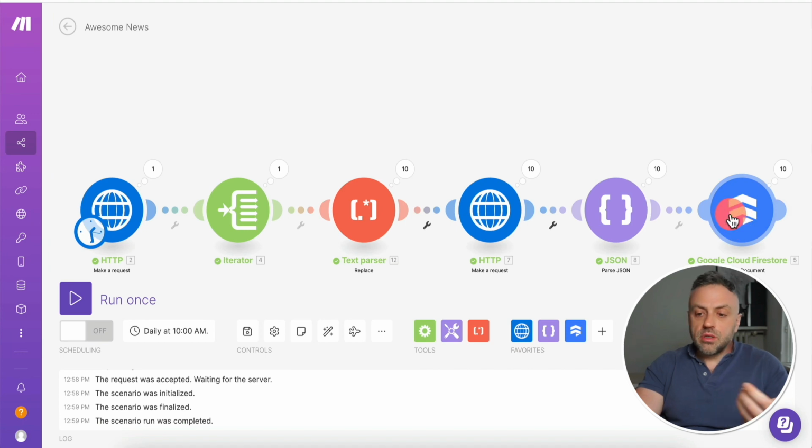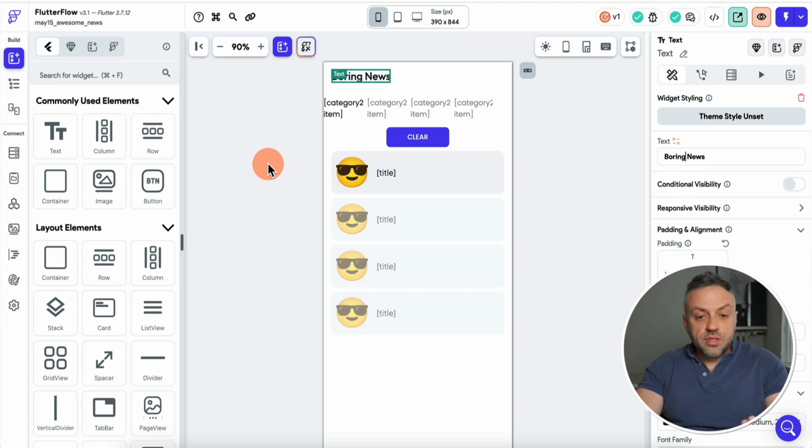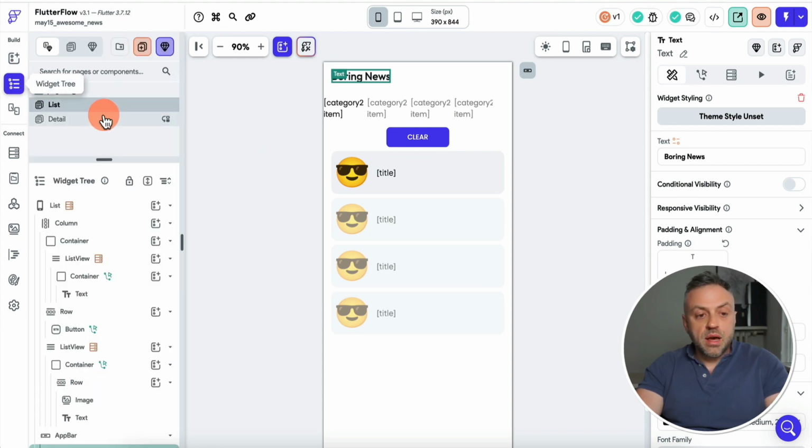Now let's jump into our FlutterFlow no-code builder, and I can show you exactly how I built an app that loads the data from here and displays it to the user. So here's our app. It's a very, very simple app. We only have two pages here: a list view and a detail view.